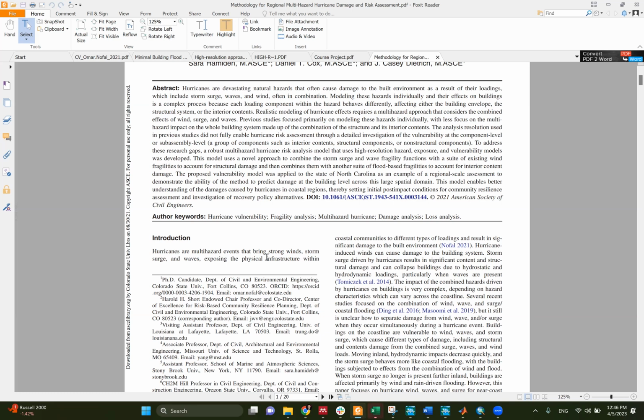Vulnerability: most of the models in the literature are using stage damage functions. So we are using a portfolio of flood vulnerability functions that are based on fragilities. This is what we list in the method. So you'll have to list everything about what your method is doing.